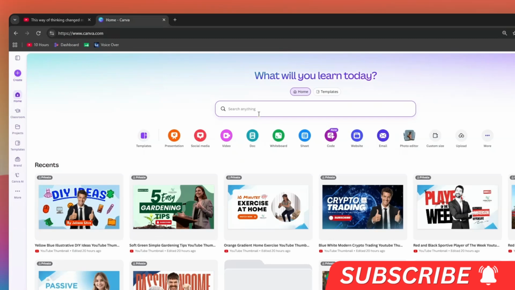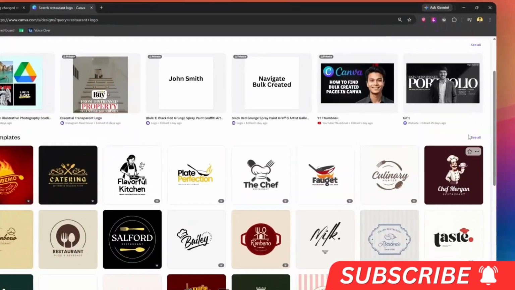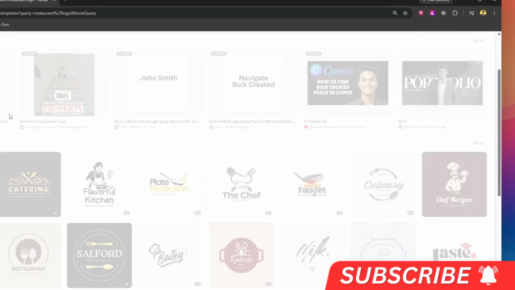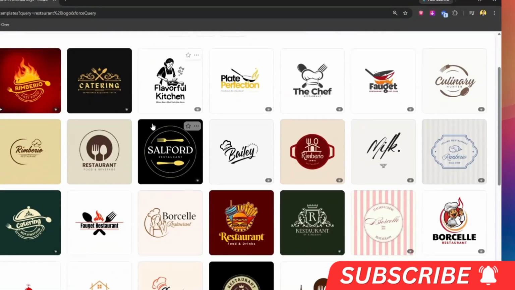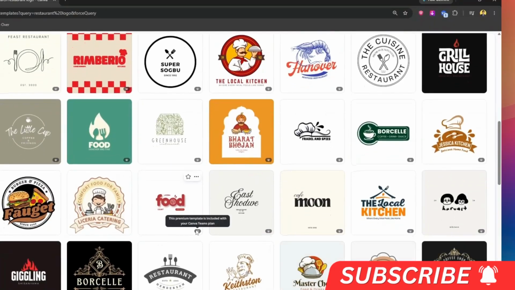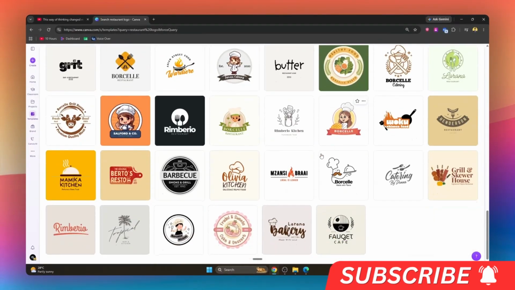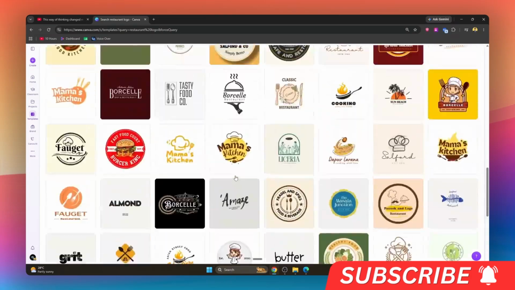After creating your account, this is the interface you will see. In the search bar, just type in Restaurant Logo, and you will see many options. Just go to See All to view all restaurant pre-made templates. Scroll down to see the paid ones, but don't worry, you will find free versions as well. So just scroll down. You'll see there are a lot of options, and you can modify whichever one you like.